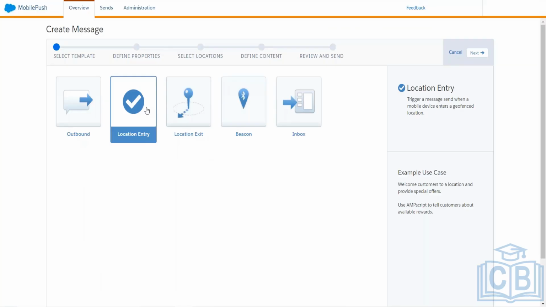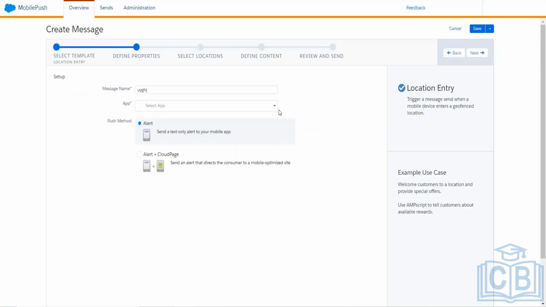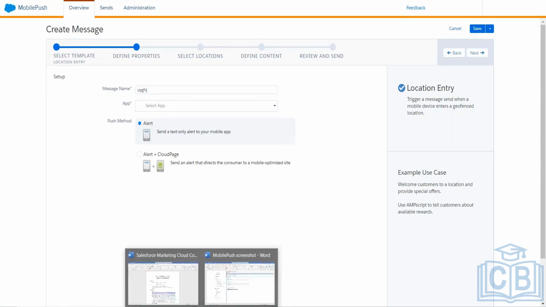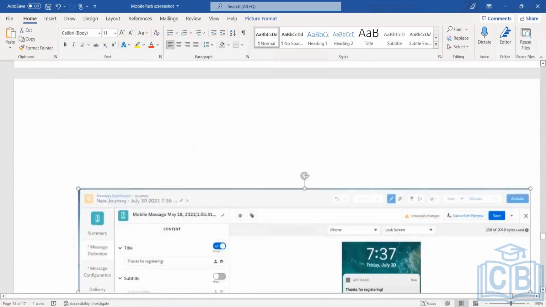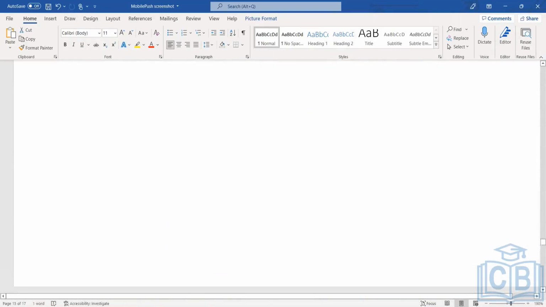The next template is for the location entry and location exit. Everything is going to be pretty much the same. Whatever location we create here, we have to pick up, and then defining content and reviewing the message, everything is going to be the same. The only step that we have to do is we would have created the location. Here is the location that we have created.